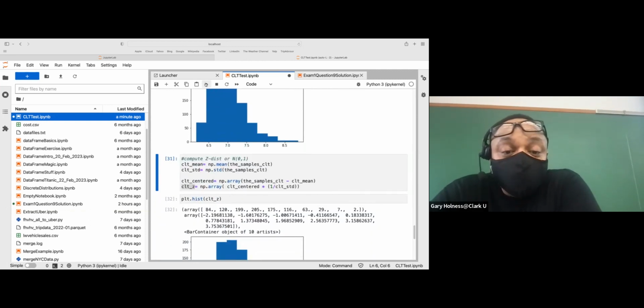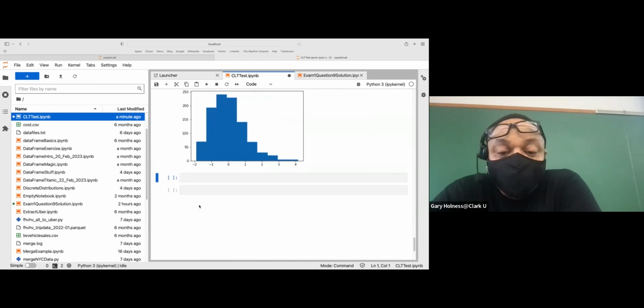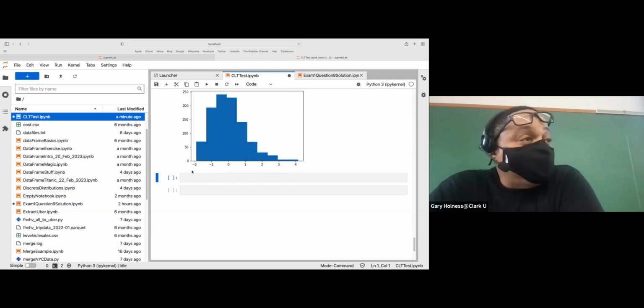We can transform it to the Z distribution. And when we do that, we notice it's centered about 0. And if you go plus or minus 2 standard deviations, it's most of the probability mass.